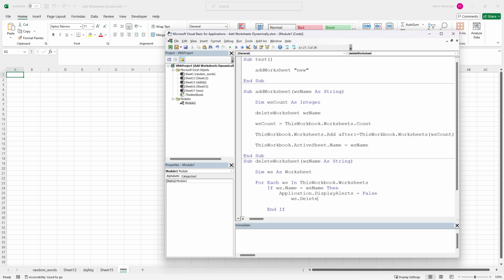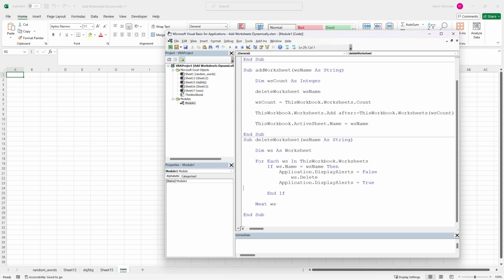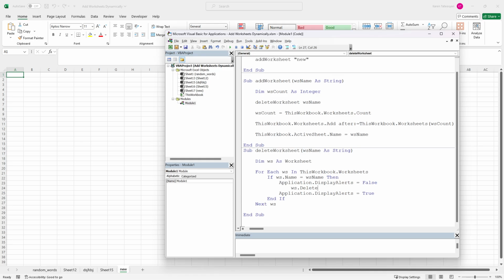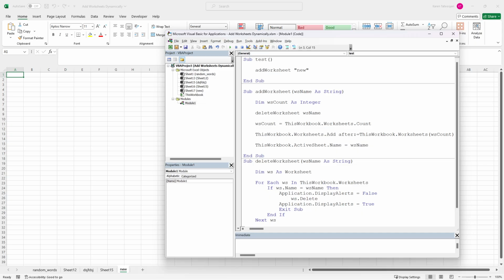We're going to delete the worksheet. Then immediately we're going to turn on the alerts. And at this stage, we can directly exit this subroutine, because there's no need to keep on looping through all sheets, since we know that worksheet names are unique. So if I now click run, we'll see that it will delete first the worksheet with the name new, and only then we'll add it.